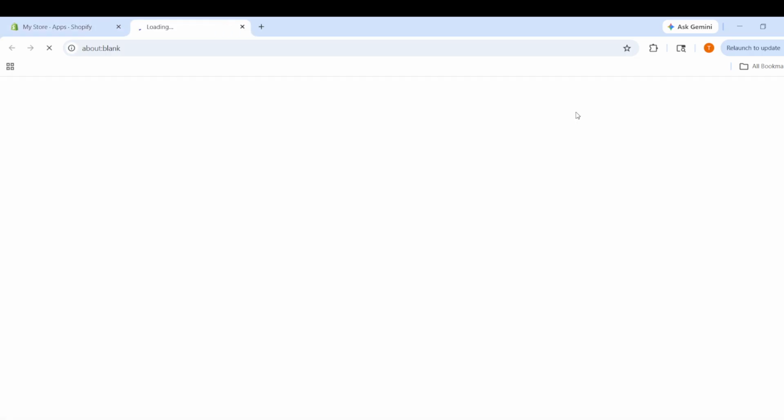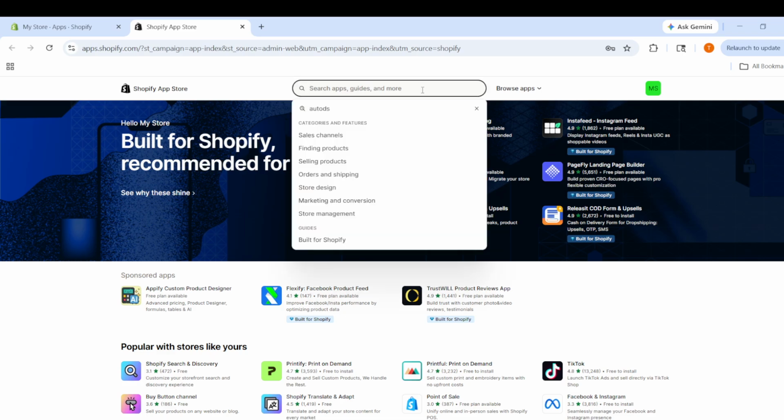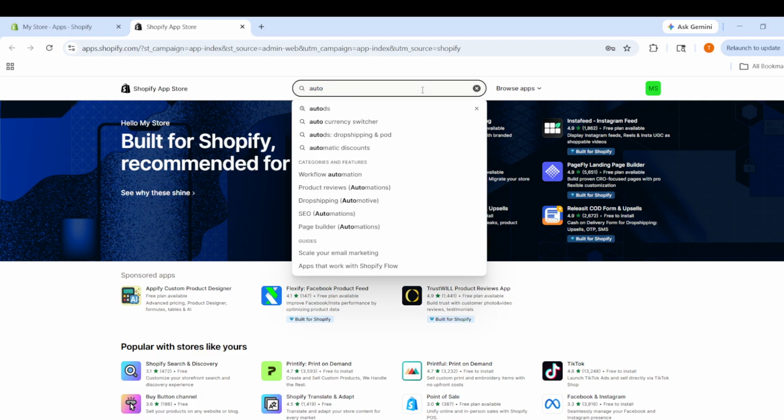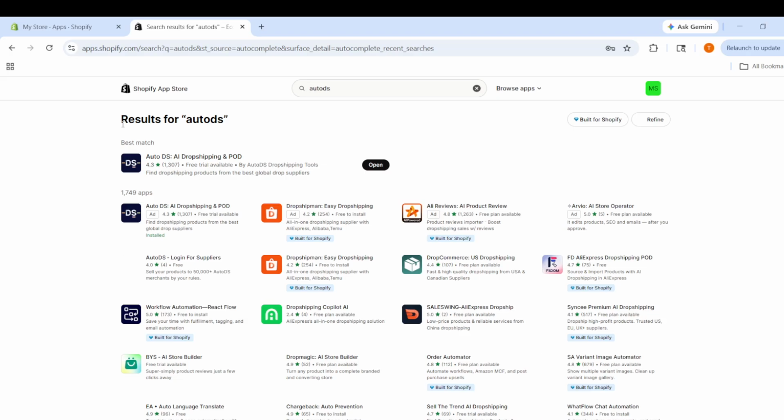Once the App Store opens, use the search bar to look for a dropshipping app. Common options include AutoDS, ZenDrop, or DSers. These apps are designed to help you find products, import them into Shopify, and manage parts of the dropshipping process. You can choose the app that best fits your needs, but for this tutorial, any of these examples will work.